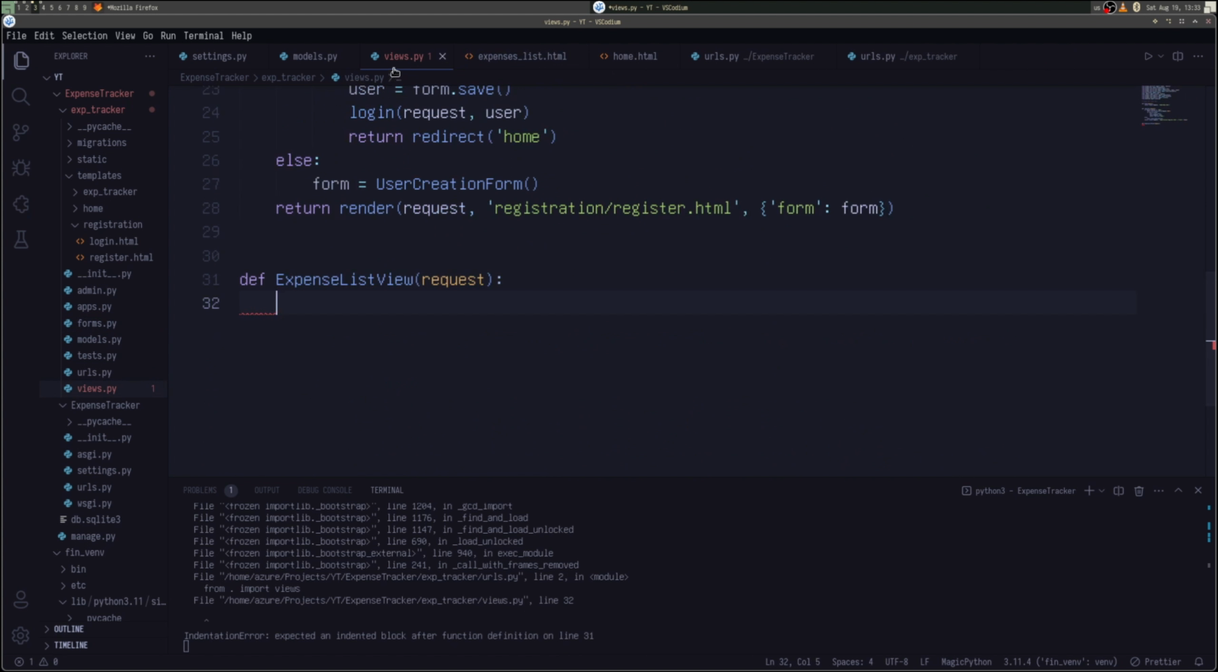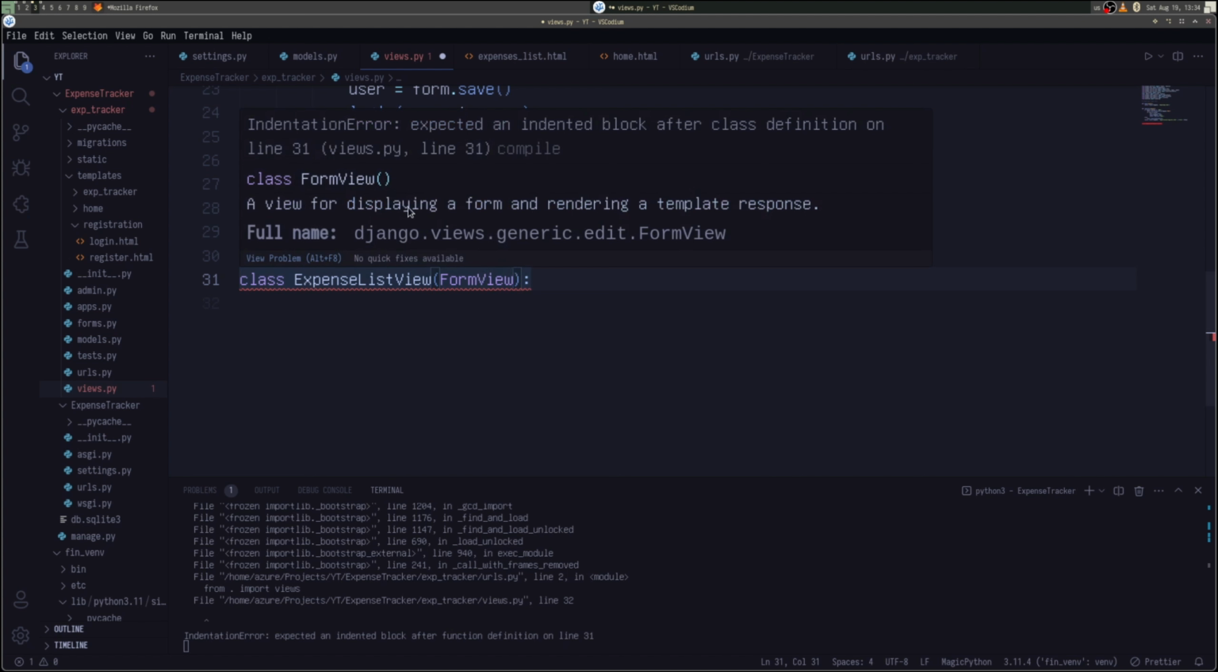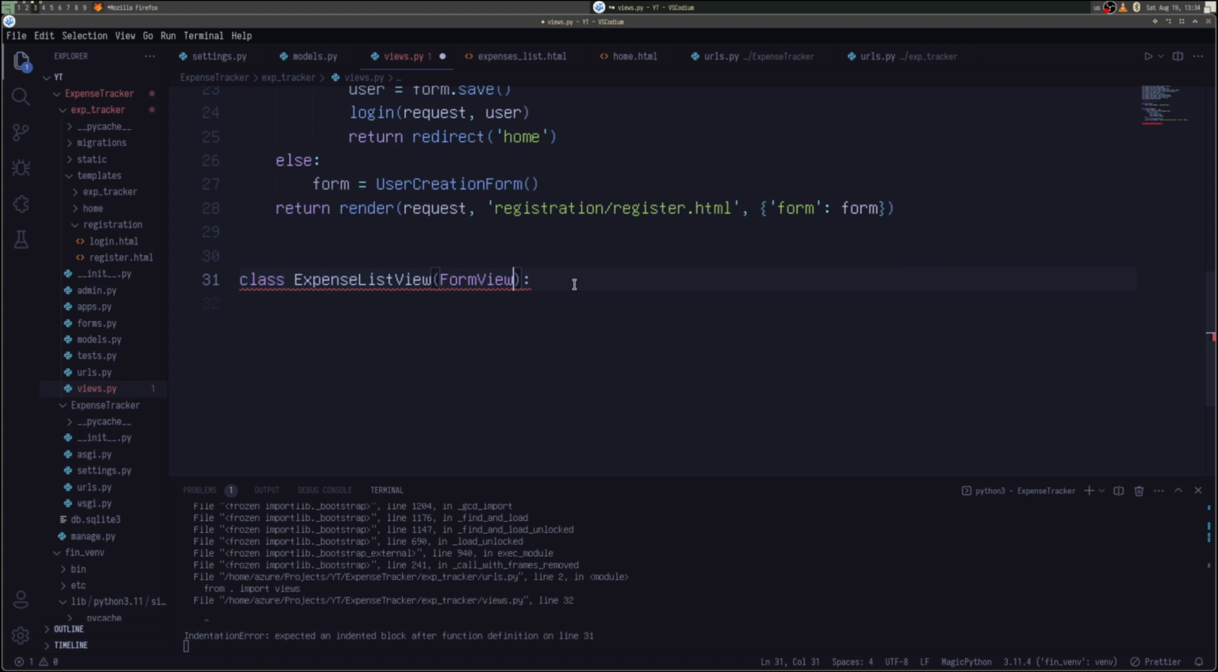We're gonna close that, come here and start writing our views for expense list. Now since we're using a form here, we do not need an expense list function. Instead, we'll need a class for that, and instead of providing request argument, we'll provide the form view which we imported in the beginning. It's a view for displaying a form and rendering a template response. The template view renders template, form view renders forms, right?